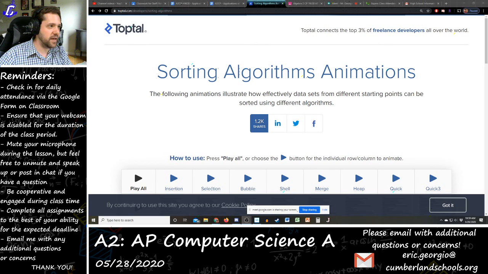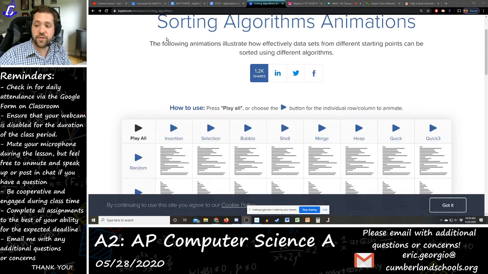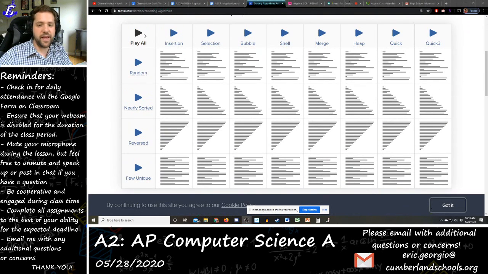Toptal, T-O-P-T-A-L, .com/developer/sorting algorithms. Really, really great site. What it does here is it actually gives you all of the different sorting algorithms. Some that we haven't talked about: bubble sort, the shell sort, heap sort I mentioned. There's a different variation of quick sort.